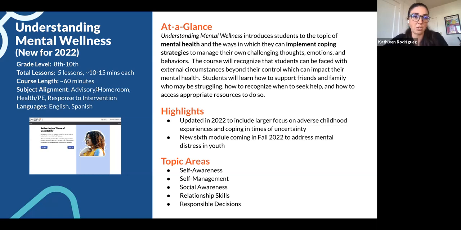So grade level, as I mentioned, is flexible. The course slide in this upper left-hand corner will also talk about how many lessons there are and how long each lesson takes. And then any subject alignments. So some teachers have used these courses for advisory, as intervention, as homework. It's flexible in terms of how you want to do it, but these are just some ideas here. And then it'll also list any languages that are offered.